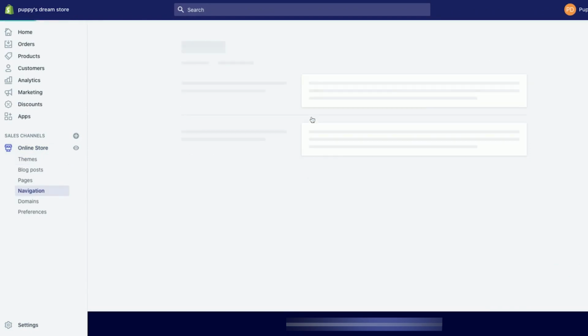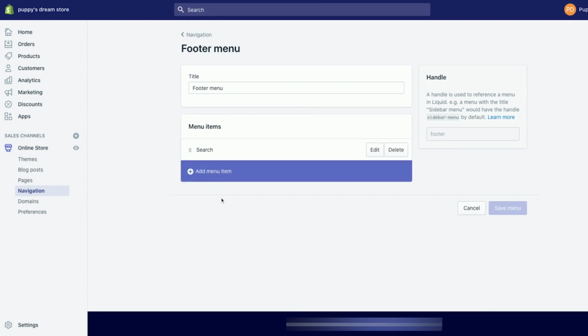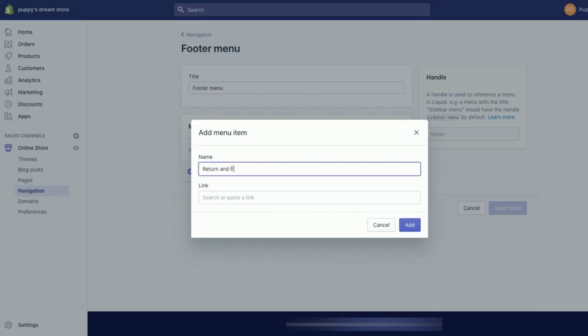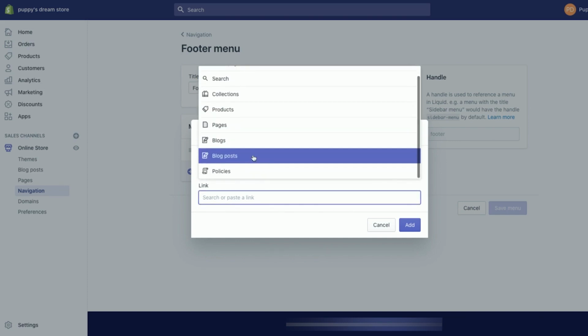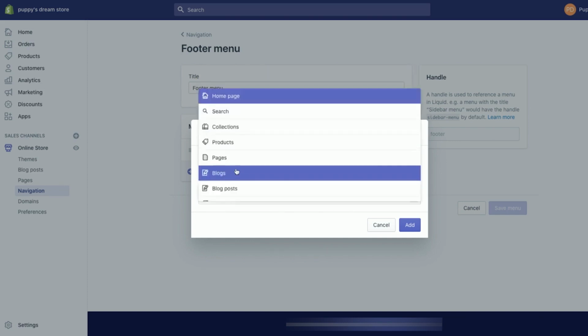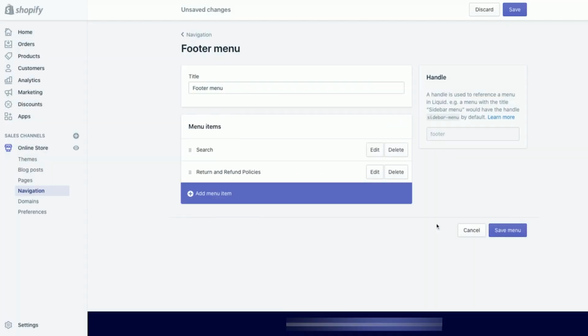For example, footer menu. Click Add Menu Item and enter Return and Refund Policy. Click the link text box and select Policies. From here, choose Refund Policy and then click Add. Once you have done, click Save. Now you can repeat the same process with the privacy policy and terms and conditions of your store.